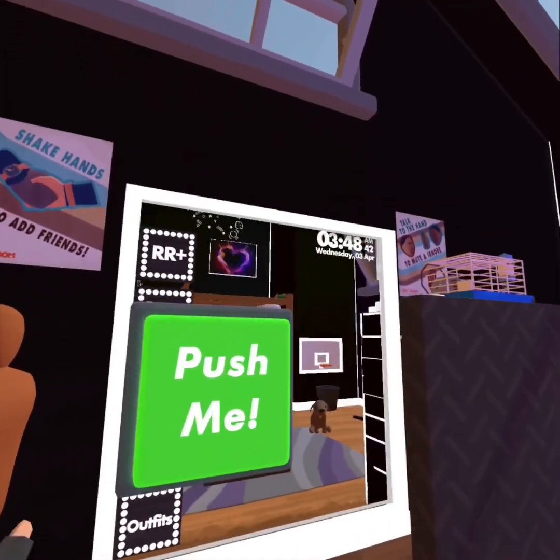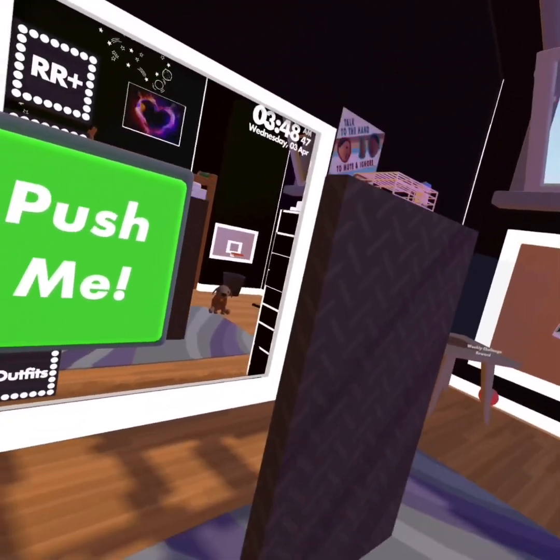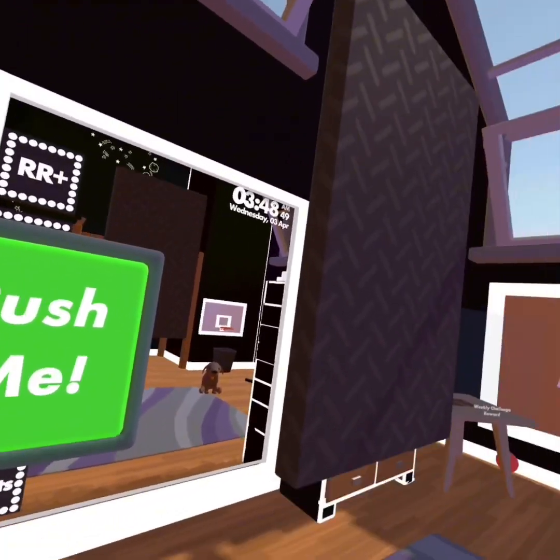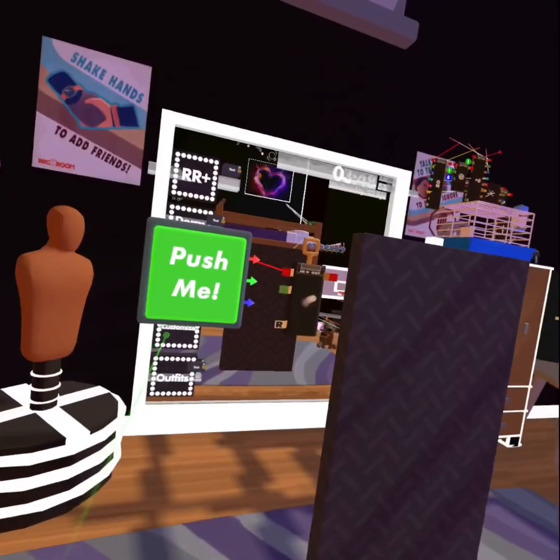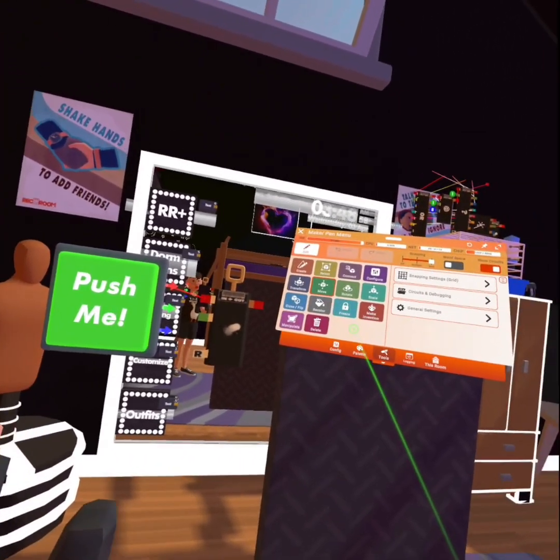So now every time you push the button, it goes up and it goes back down. Push the button, up, back down. So now I'm going to teach you how to do one more thing.